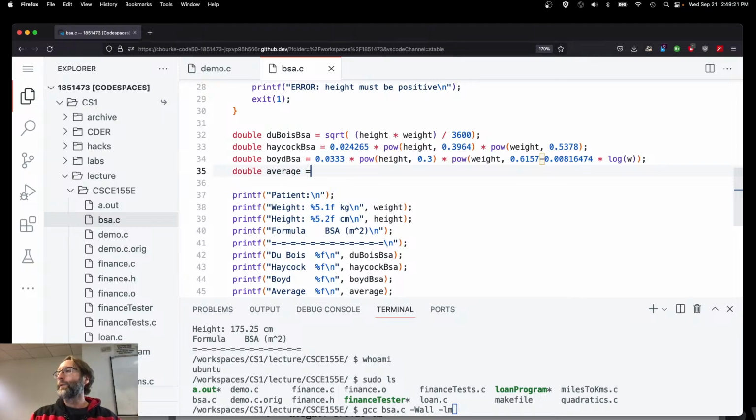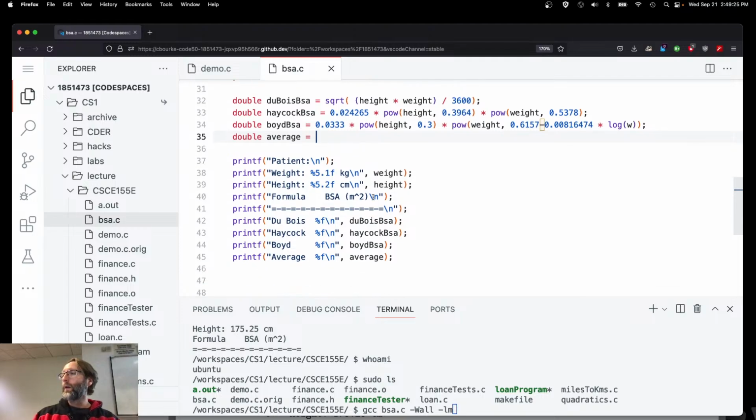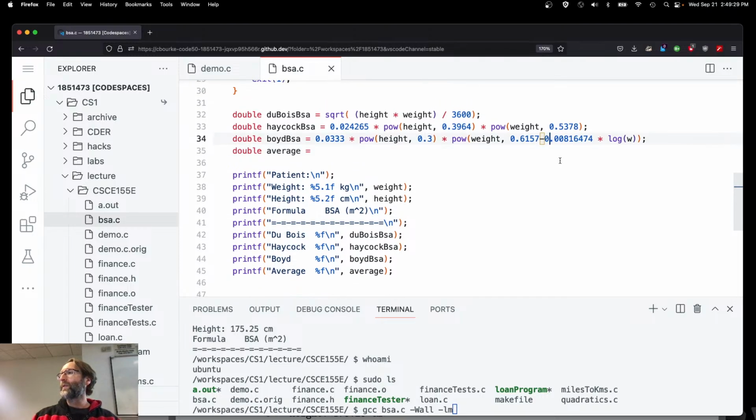Double average. How do I? Yeah, go ahead. Oh, thank you. Good eye. Oh, and good job, Microsoft here, for their VS Code highlighting non-ASCII text values. It should be minus. There we go. Yeah. Log of weight, not log of Thank you. All right. Good.